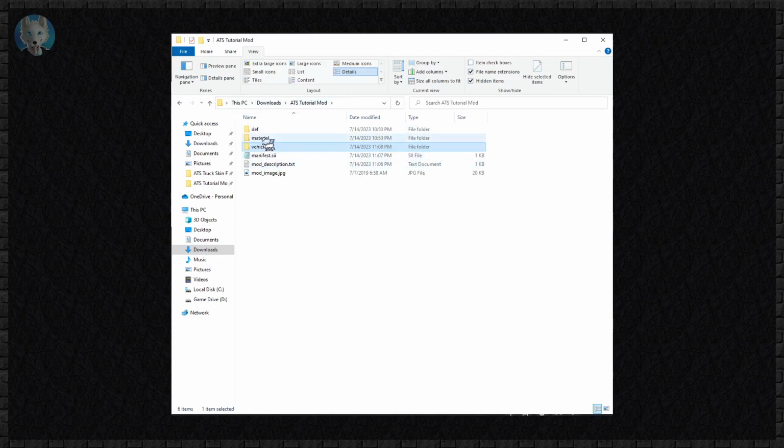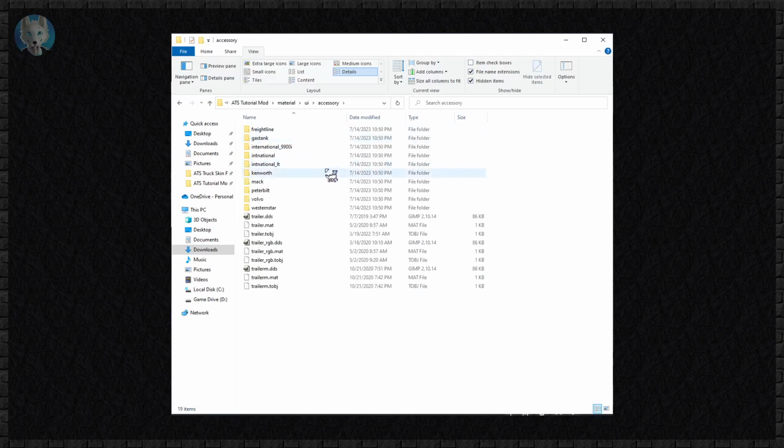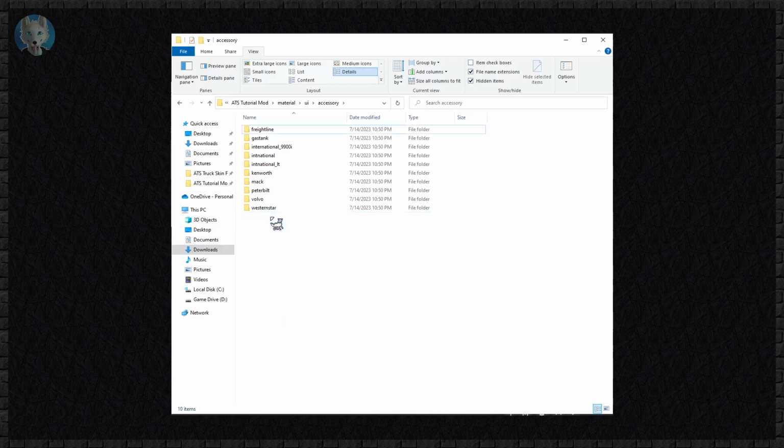ATS, the tutorial mod. We're going to go into material. We're going to go to UI. So this is the UI stuff. The accessory UI. The thing we're going to go ahead and leave is... my memory isn't what it used to be, so I had to look into these. But something you're going to notice is these DDS files. These are just image files. DDS is just another type of image. So we're just going to go ahead and select these. We don't need these either. And we're going to hit delete.